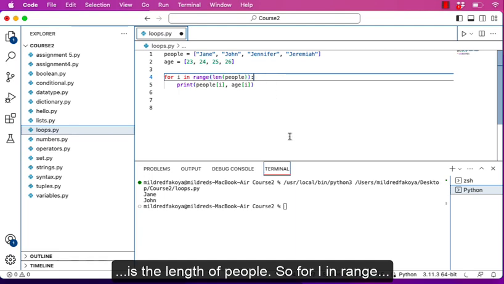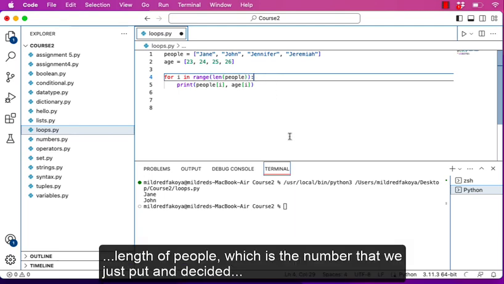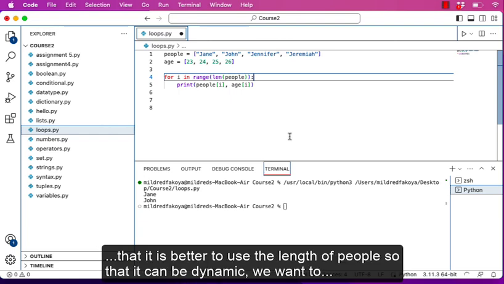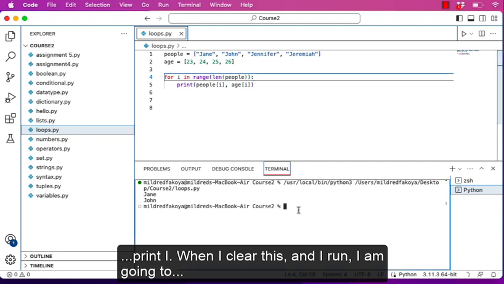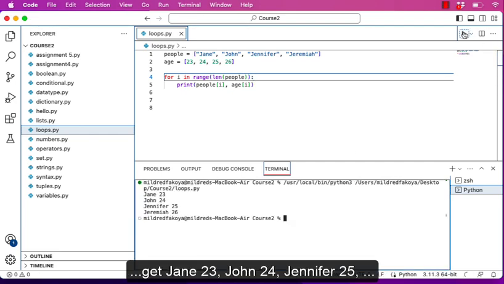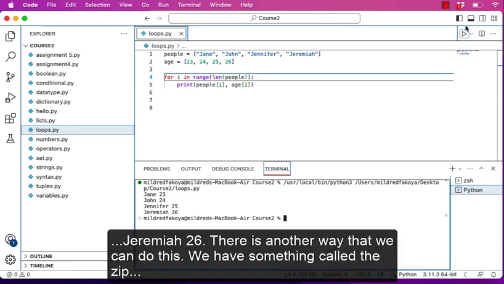So for i in range, length of people, which is the number that we just put, and we just decided that it is better to use the length of people so it can be dynamic, we want to print it. And when I clear this and I run, I'm going to get Jane 23, John 24, Jennifer 25, Jeremiah 26. There is another way we can do this.